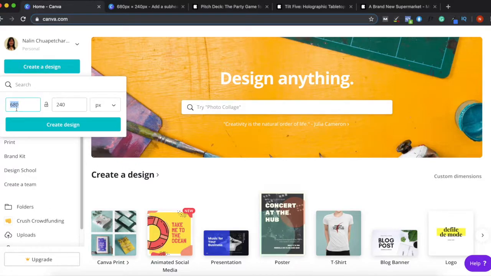Again, that's the Kickstarter recommended width. But if you're on Indiegogo, make sure to check out what the width is on that platform. And for the height, we're going to use 100.